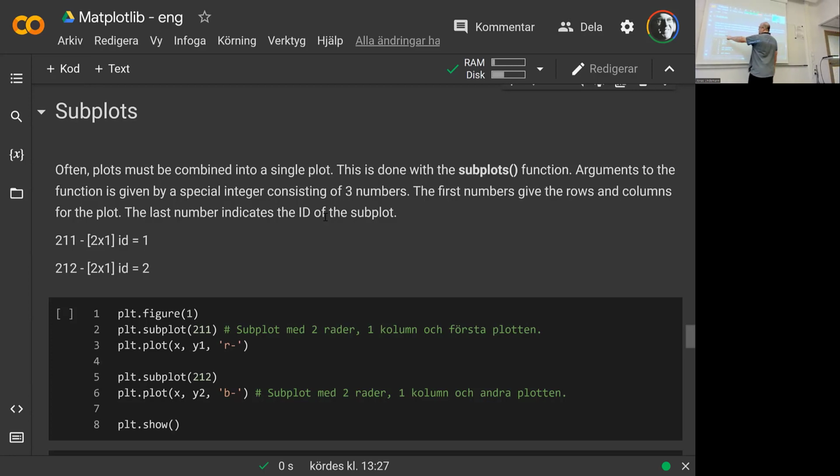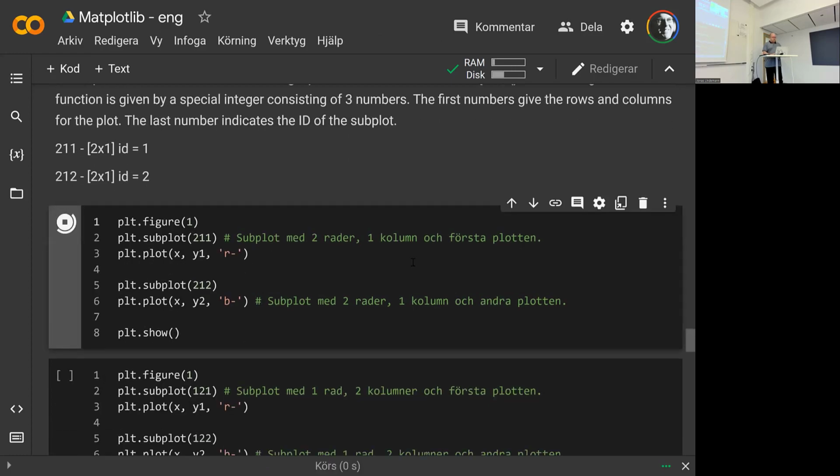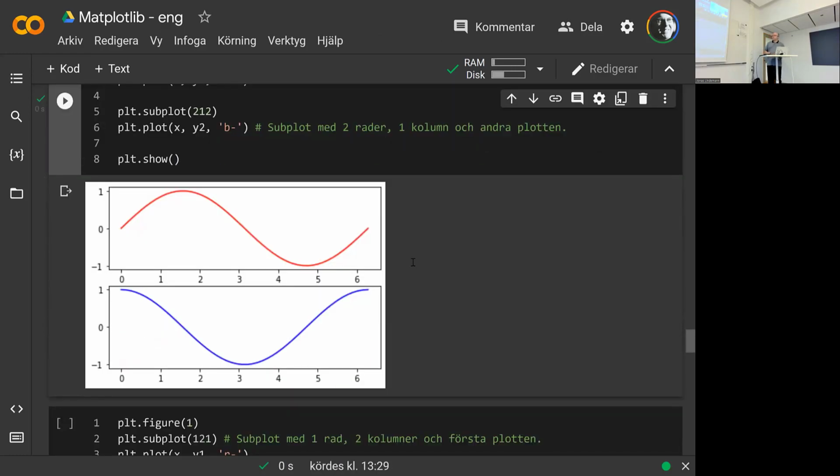the first number gives the rows. So this is 2 rows and 1 column, and this is the first plot. So this is 2 rows, 1 column, second plot. It's a bit odd. So 2, 1, 1 means the first two numbers are the size of the plots, the rows and columns, and the last one is the plot inside that grid. So now we have a single plot with 2 series on top of each other.